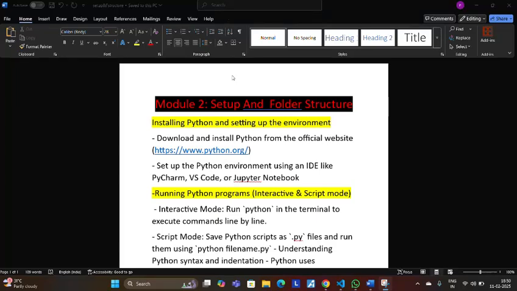Today's topic is setup and folder structure. How to set up Python and what folder structure we need. Today we are learning installing Python and setting up the environment.